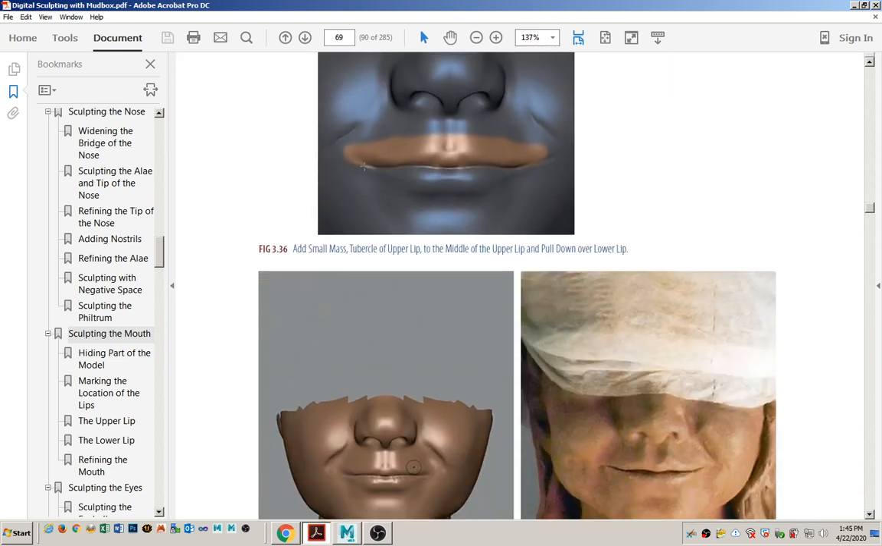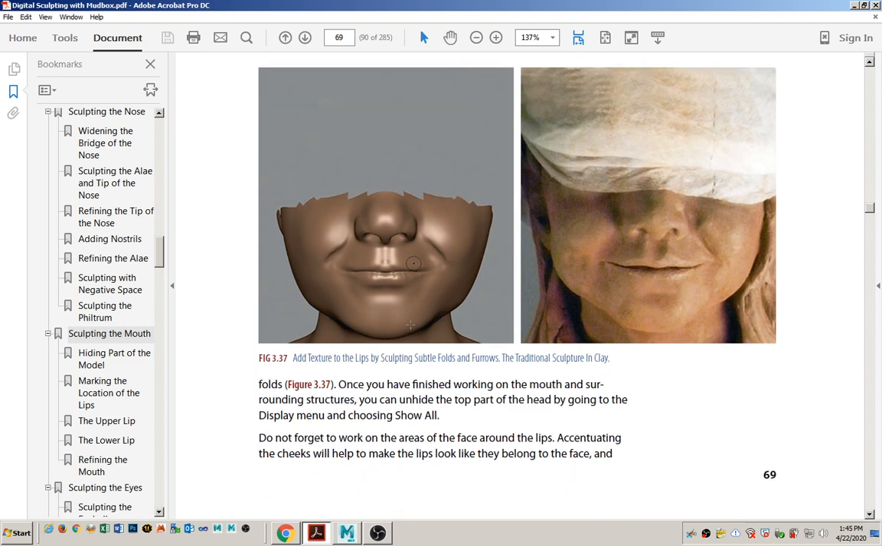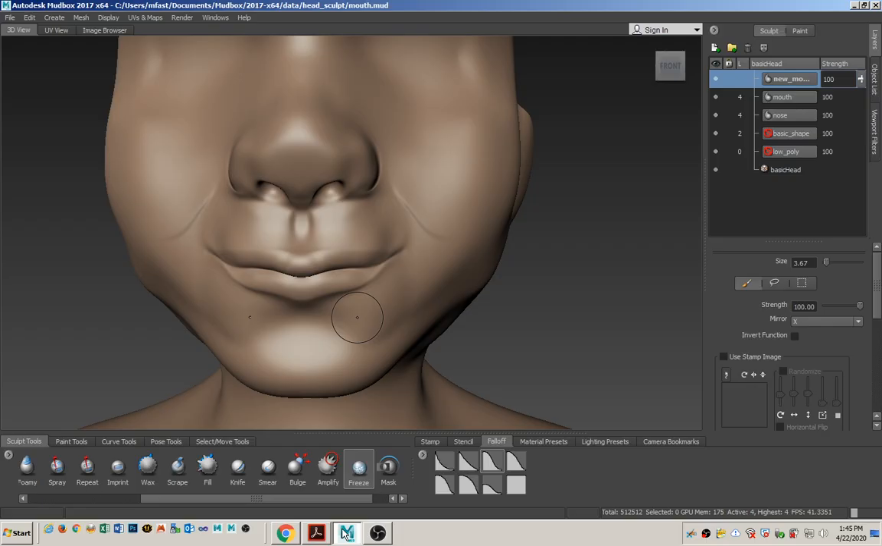Okay, here he's adding the tubercle. He's just creating a small bump here in the middle of the lip. And then finally down here he's adding some texture to the lips by creating subtle little ridges here along the lips. All right, and that is an overview of how we're going to approach sculpting the mouth.